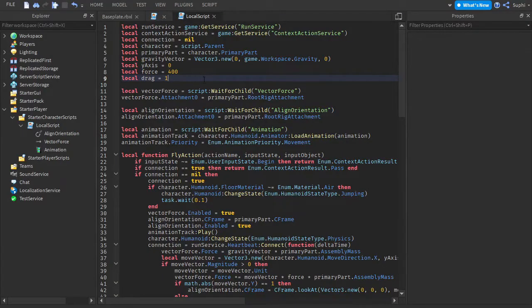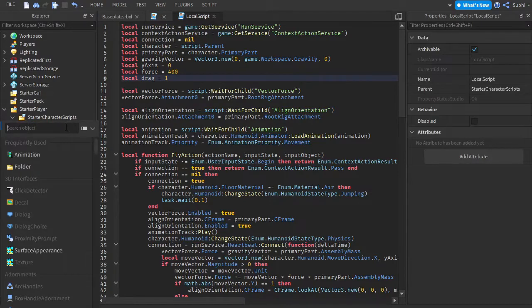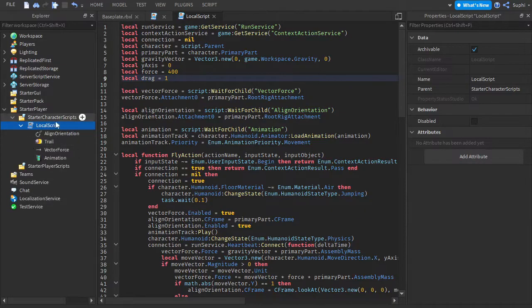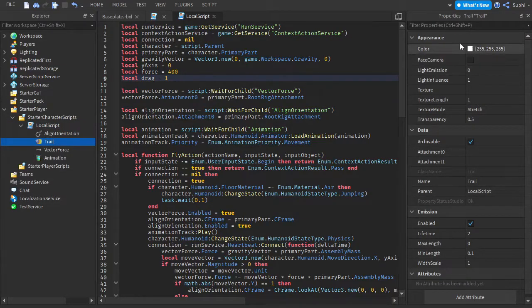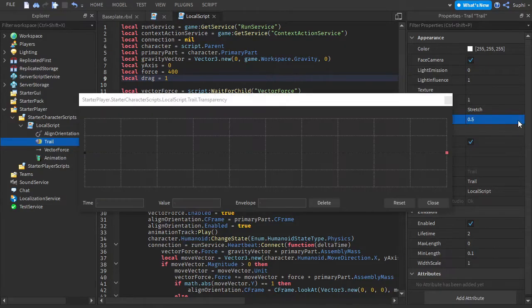And let's finally add a trail when the character is flying. So inside of my local script, I'm going to create a trail, and I'm going to change some of the properties. I'm going to set face camera to true. Inside of transparency, I'm going to press this button with the 3 dots, and I want the transparency to be fully transparent when it starts. Then I want it to quickly become opaque. So I'm going to set this to 0.05 and 0.5, and then I want the trail to fade out as it gets to the end.